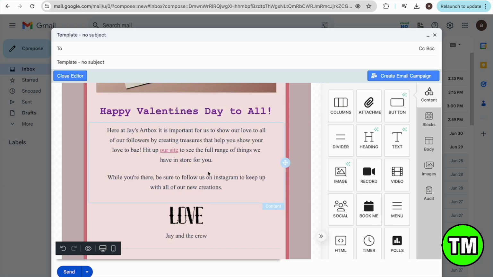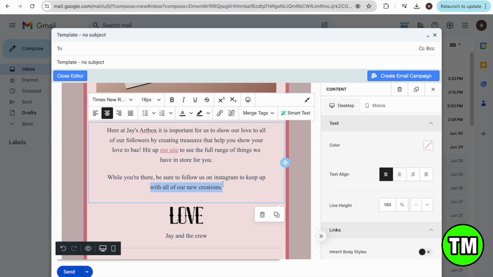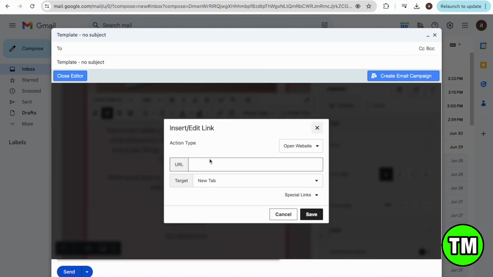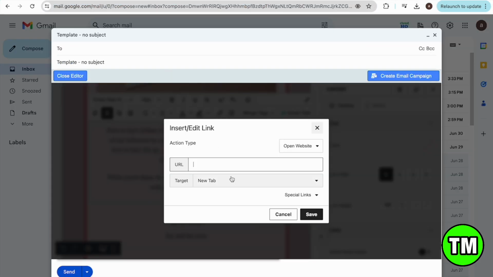One typical thing that a lot of people like to add to their newsletters or in general to any type of email is to attach links. So in order to do that, you're going to select either the word or the sentence that you want to hyperlink. You're going to click on the link icon over here, copy the link and paste it over to the pop-up and click on save.